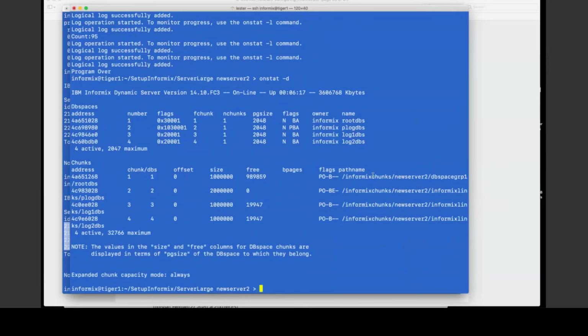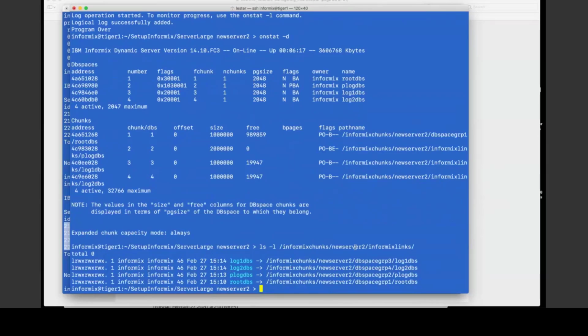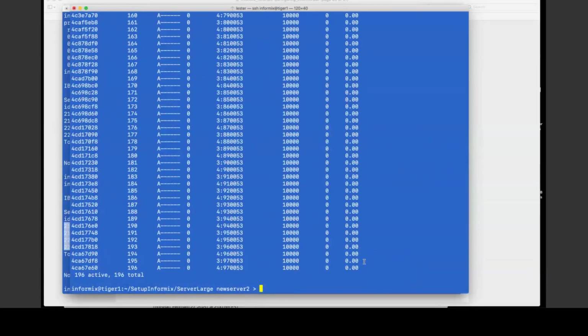Somebody asked to see an ls -l on the links. And that's what the Informix links directory does. I have my links going out to the different DB spaces. I'll show you this at the end because it will look pretty busy then. So now I've got my logs on onstat -l. You can see I've got my 196 logs out there.